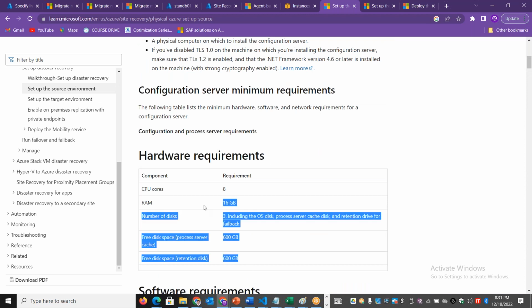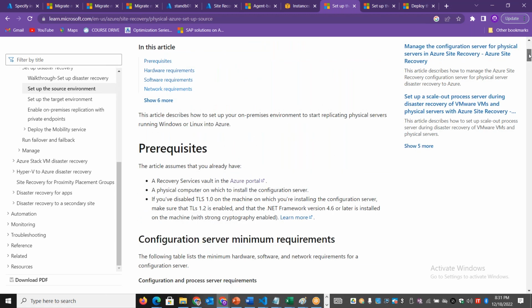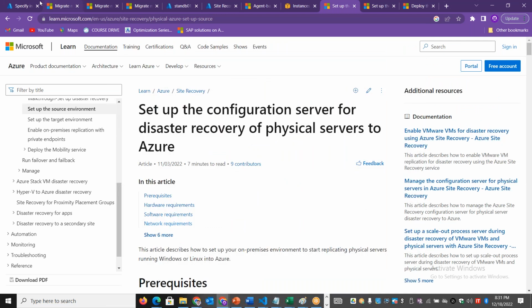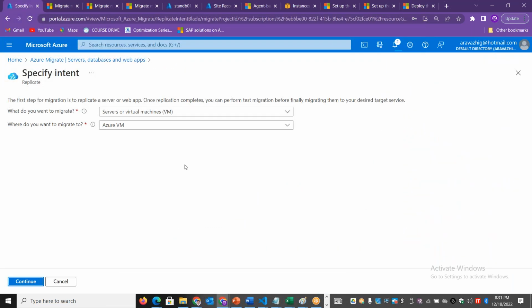And this capacity is fine. If you are doing it in real time, you will get this capacity because the customer is going to approve creating the VM with the required size. These are all very, very important things that you need to properly check while you are migrating.